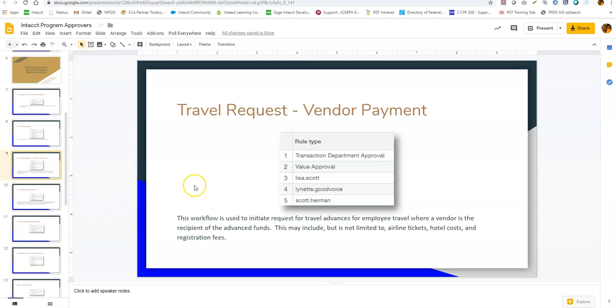Travel request for vendor payments has the exact same workflow. And this workflow is used to initiate requests for travel advances for employee travel, where a vendor is the recipient of the advanced funds. This may include, but it's not limited to, things such as airline tickets, hotel costs, and registration fees. So pretty much if we're traveling and part of our travel costs are to pay somebody other than the employee that's traveling, this is the workflow we would use. This is the approval workflow that's followed.